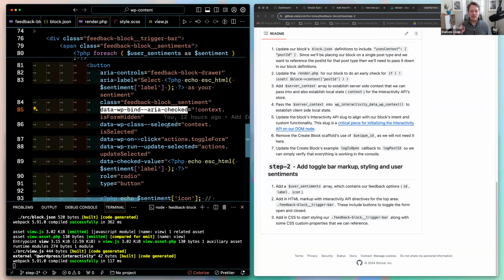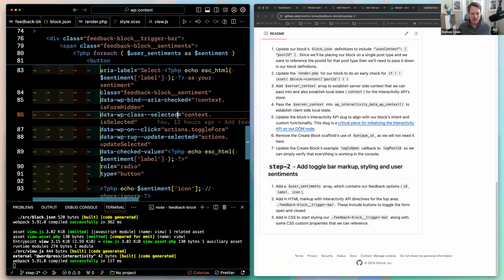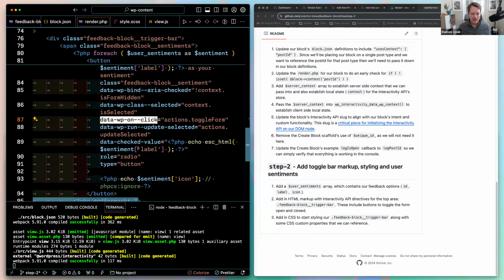So whenever the user clicks one of the emoji kind of icons, it'll update an input with the form. So when it's submitted, that information will go along with it. We're assigning a class here for selected, whichever one is selected. And then we're doing some on-click, which I'll show in our view.js file in a second. But all these data-wp attributes are the directives that are associated with the Interactivity API.